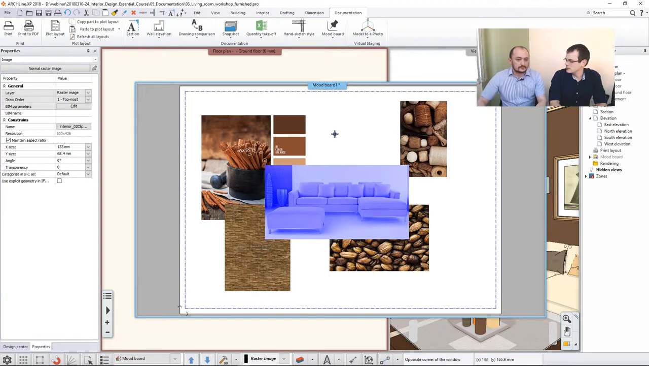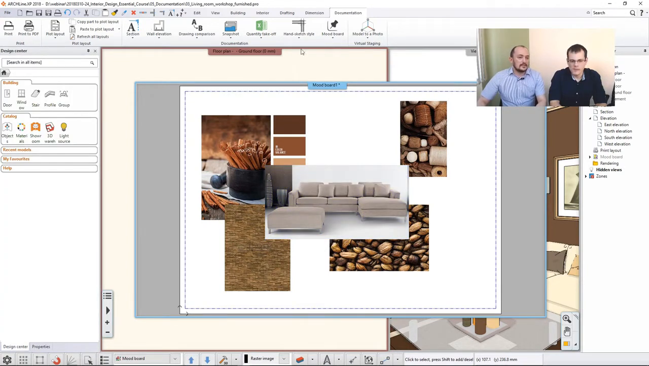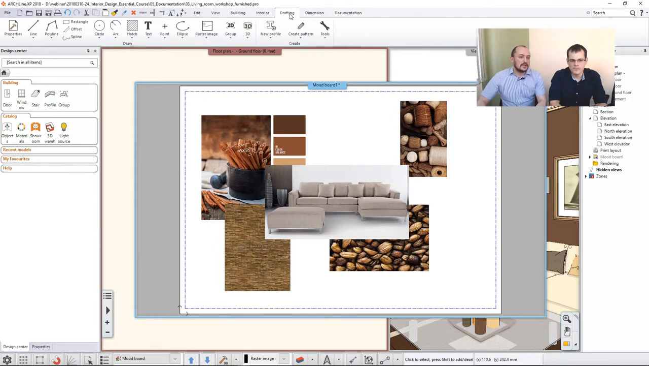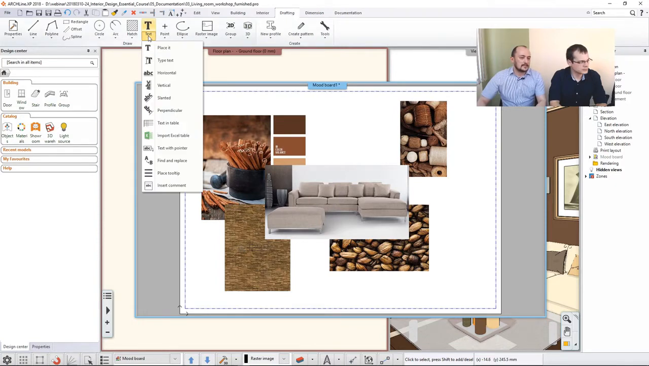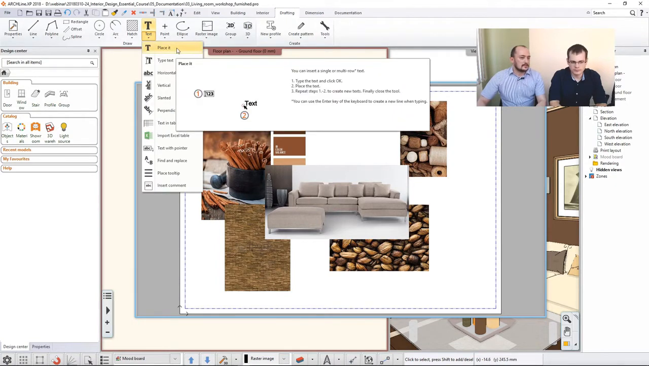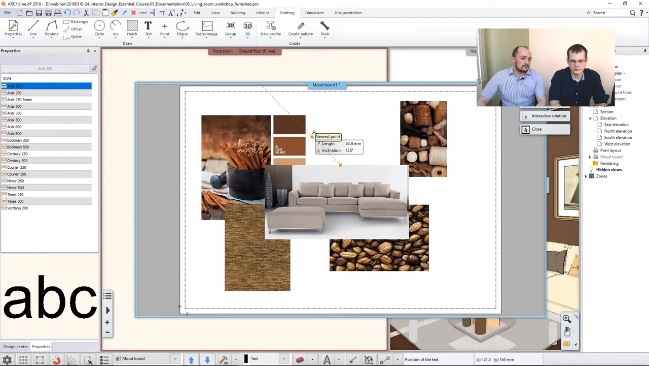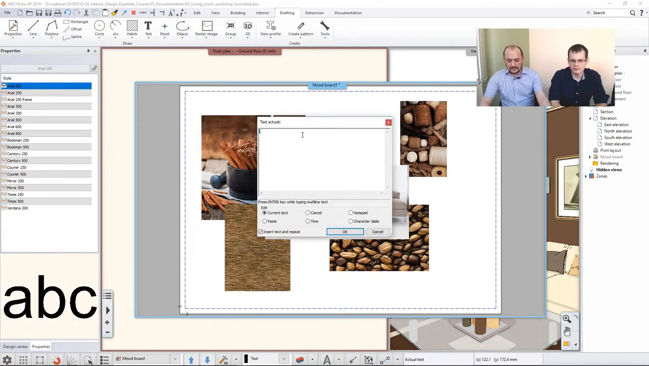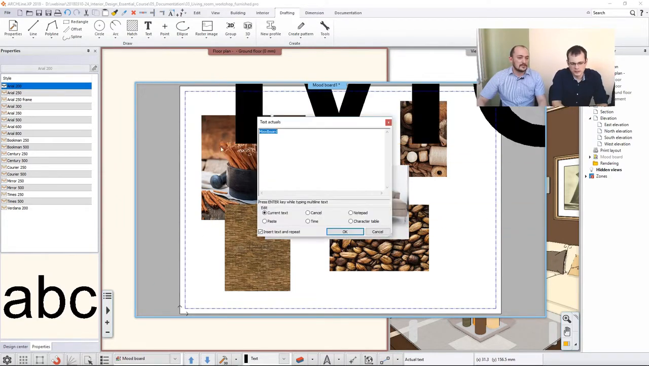How about text? Text you can bring in by using the drafting tools. There's a text, and there's this place text tool. And then I think I will just name it simply mood board. So you just type the text that you would like to place there, perhaps your name, the name of the project, and then you just place it.